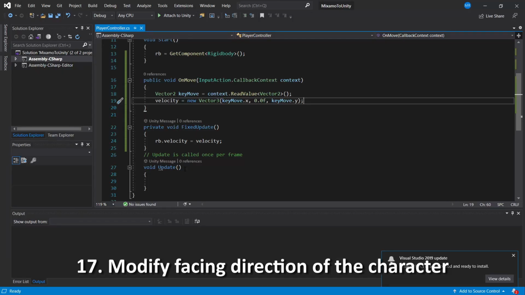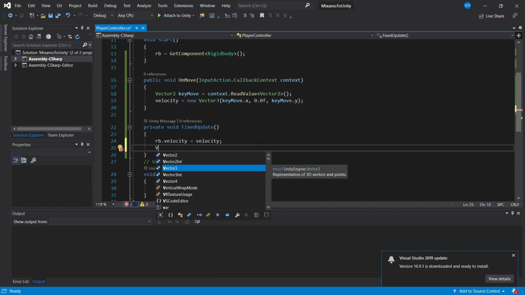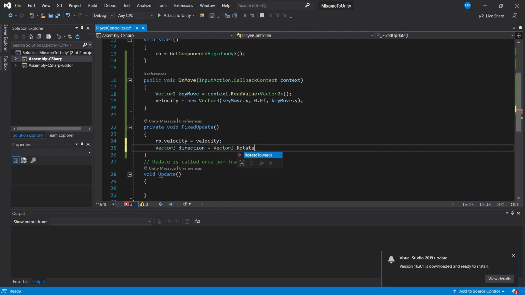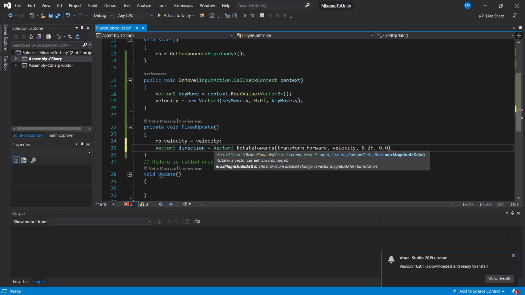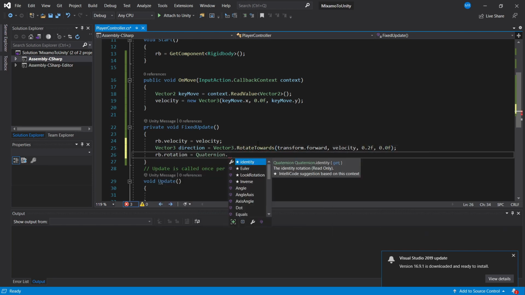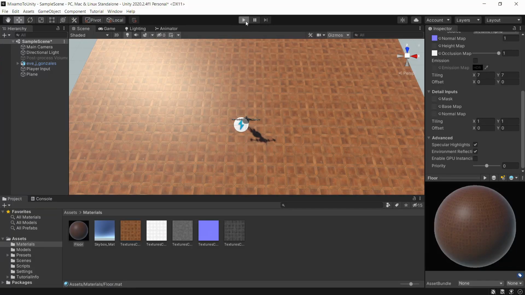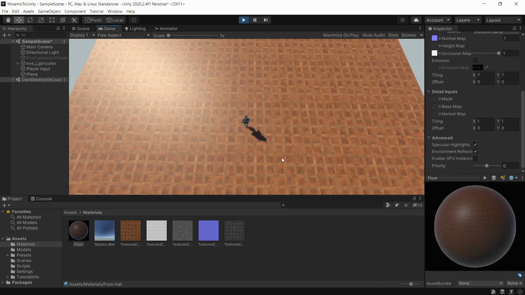And to do this, we go to our player controller script, and in the fixed update, we're going to calculate the facing direction, and this is simply the direction component of our velocity. Then we calculate the rotation using look rotation and assign it to the rotation of the rigid body. If we go back to the scene and press play, we can see that the facing direction changes based on the motion of the rigid body.